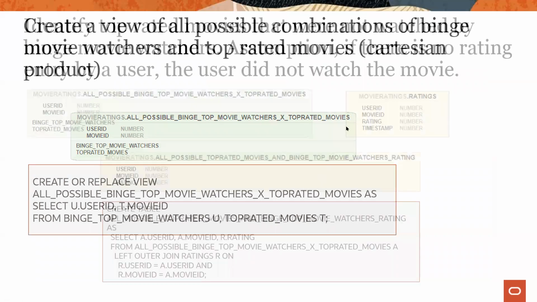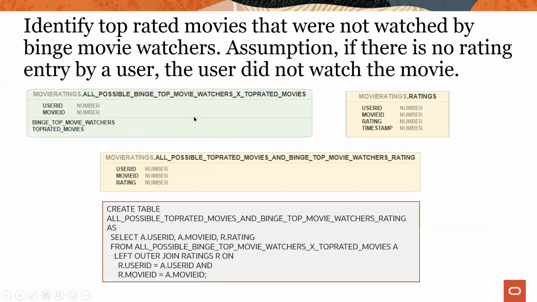So here, that's what we do. We take that view, that Cartesian product, and then we do an outer join. That means we do an outer join of this view with this ratings table, and find out the ratings for those movies. So that's what this one is.